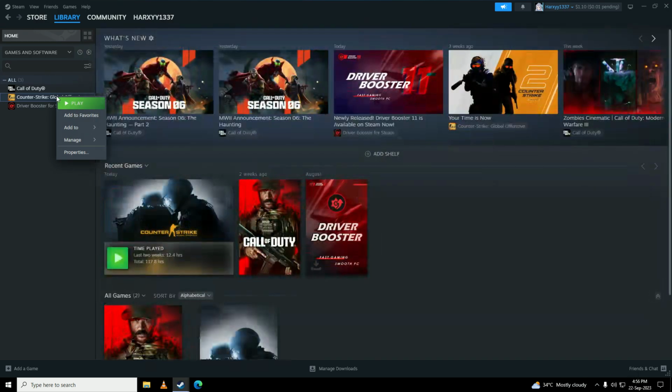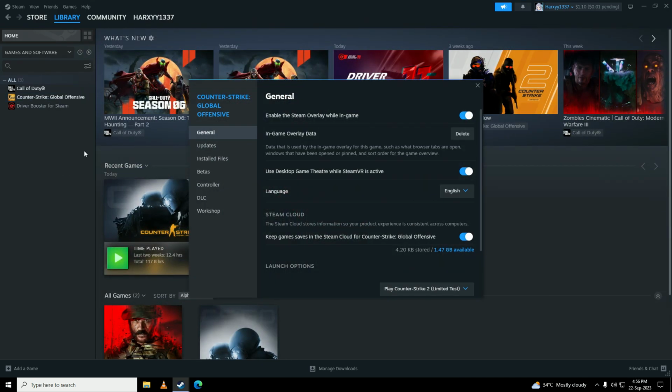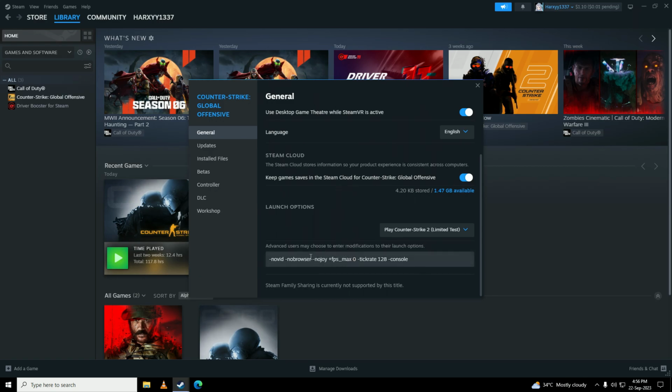We'll go into properties then, and here before you used to go into another option right here, but in this we'll just go in right here. So if you want to set options for CS2, then you'll set it to CS2, but if you want to set it for CSGO, then you'll click CSGO, and that will set it for CSGO. Since I want to set it to CS2, we'll set it to CS2.